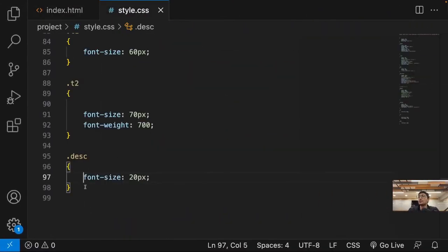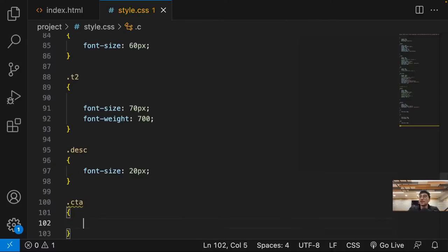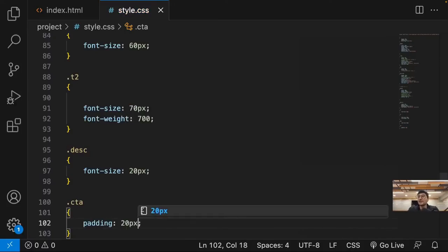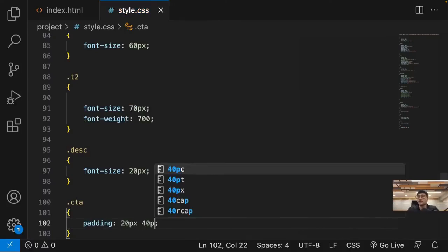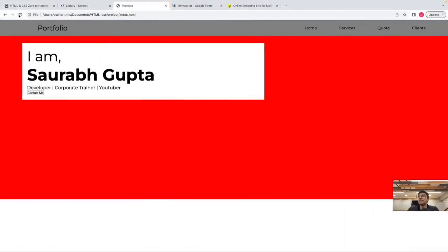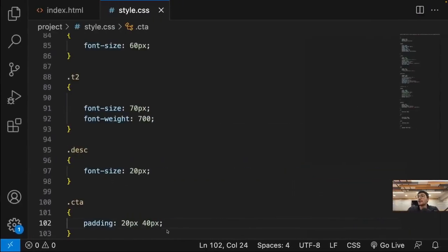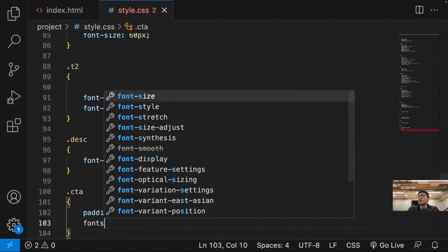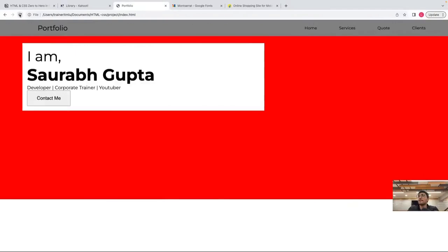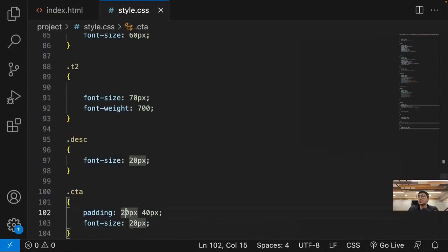So let's go. My button class is CTA, to which I'm going to give some padding. From top and bottom, I want to give around 20 pixel. From left and right, I want to give around 40 pixel. Okay, let's see if it is working right. Nice. And I also want to increase the font size. So font size of 20 pixel. Nice, but I think the button's padding top is too much. So I think I should go for 15 pixels.